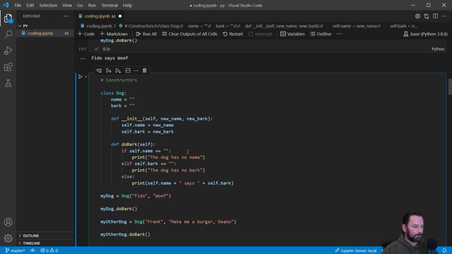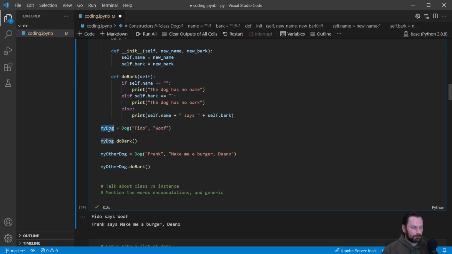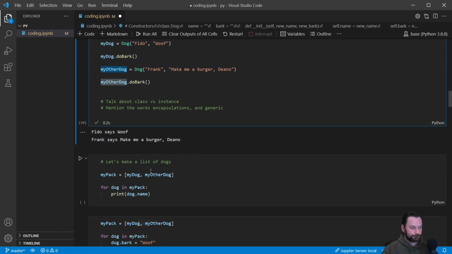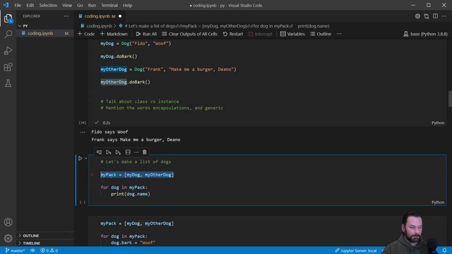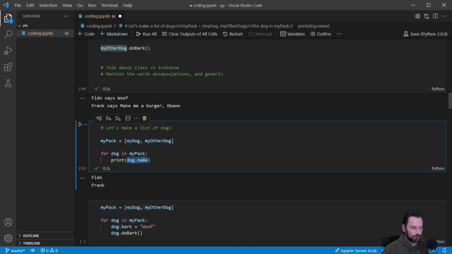So we'll just run this. So now we have my dog and my other dog as variables. We can put them in a list. We call that list my pack because it's a pack of dogs. And then for dog in my pack, print out the dog's name. So you can put objects in a list and you can use them like any other element in a list.